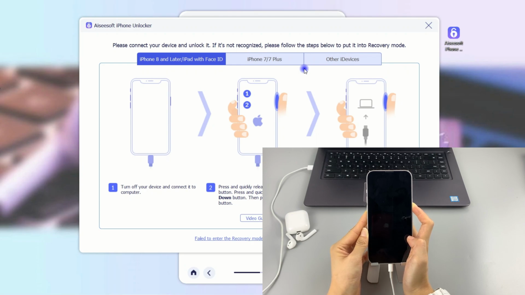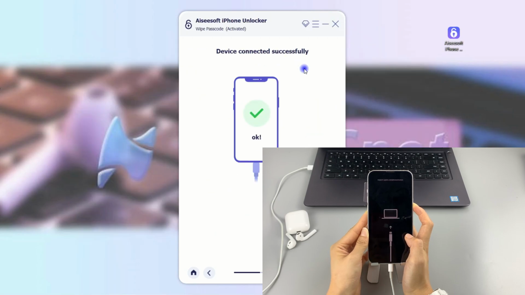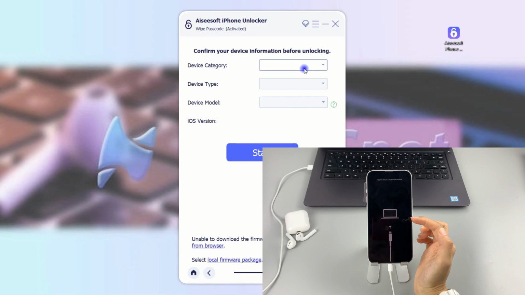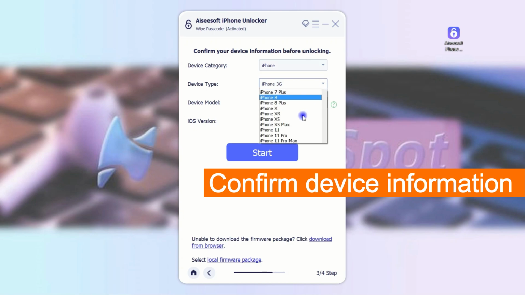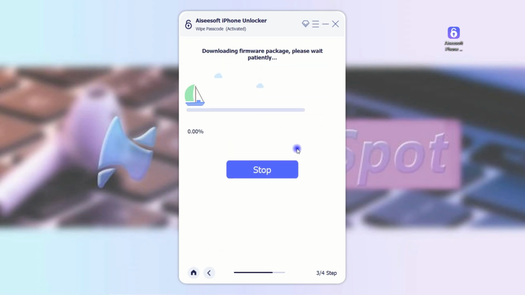If you're using other kinds of iPhone, just select your device from here, and then follow the on-screen instructions to turn on the recovery mode on your iPhone. Alright, once your device is in recovery mode, your computer will recognize it. So here, we're gonna confirm the device information, and go ahead, click the start. Then you should see a loading bar right here.